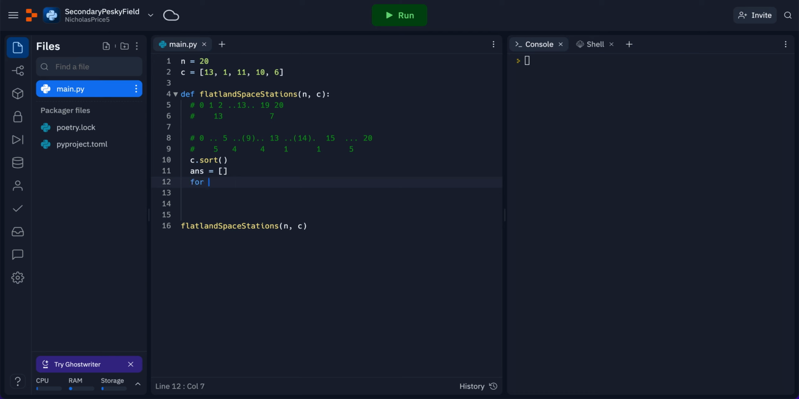So we can write for i in range length of c. Oh, not capital C, lowercase c. We now have to set up our multiple conditions. So as I said, for this first scenario, what is the condition? The condition is if length of c is equal to 1. If there's only one space station that we're evaluating, we can compare the distance between the upper bound and the lower bound and our space station.